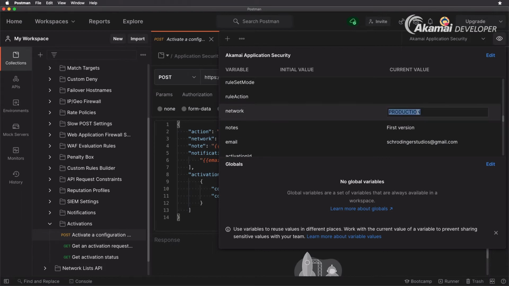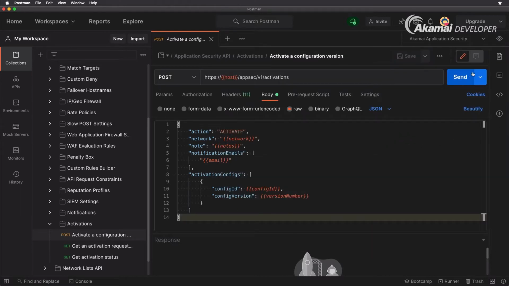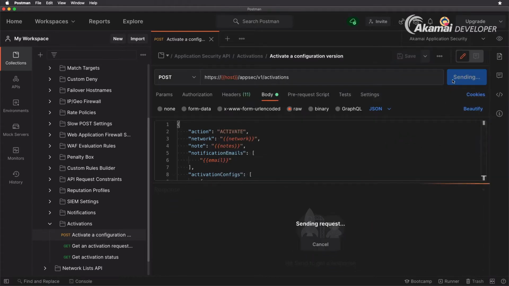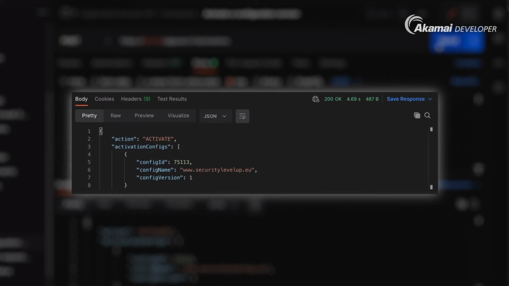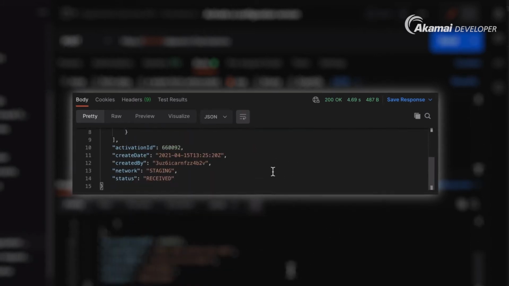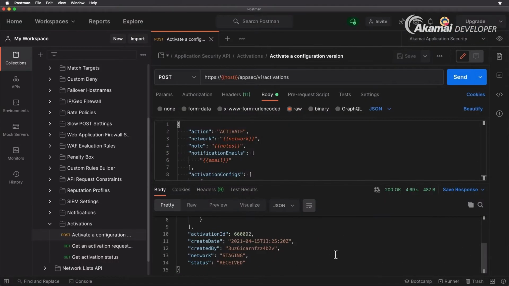As you can see here, I'm going to change this to staging. You have an email, we have the first version. So I'm going to hit send. And there you go, we have a 200 OK, action activate 75113 www.securitylevelup.eu. Version 1 is now being activated onto the staging network, and the activation will take roughly around 3 to 5 minutes on staging and 7 to 10 minutes on production.